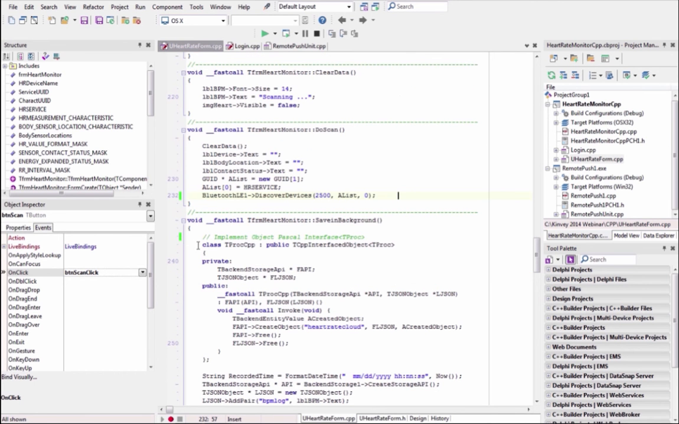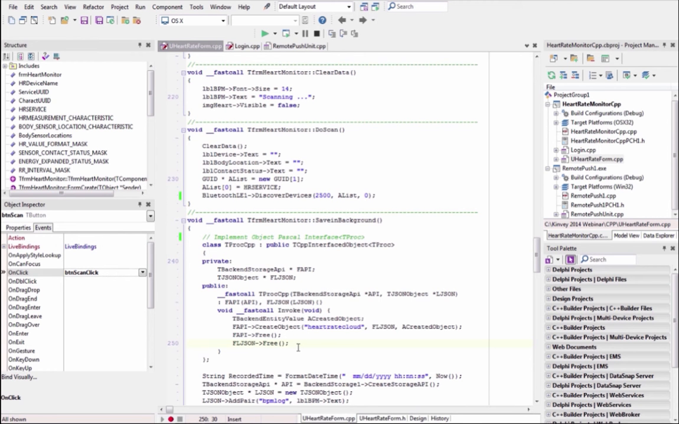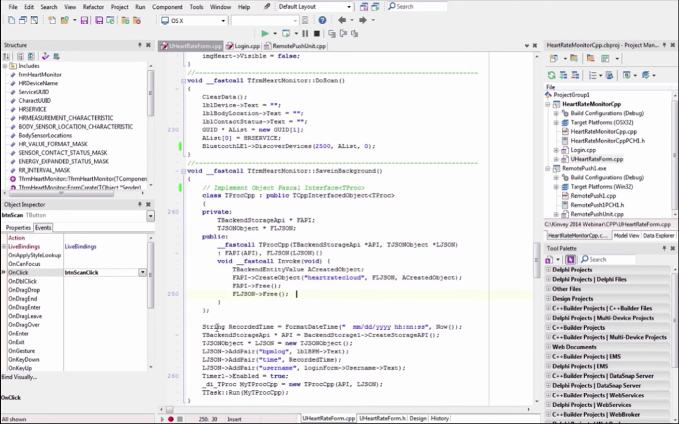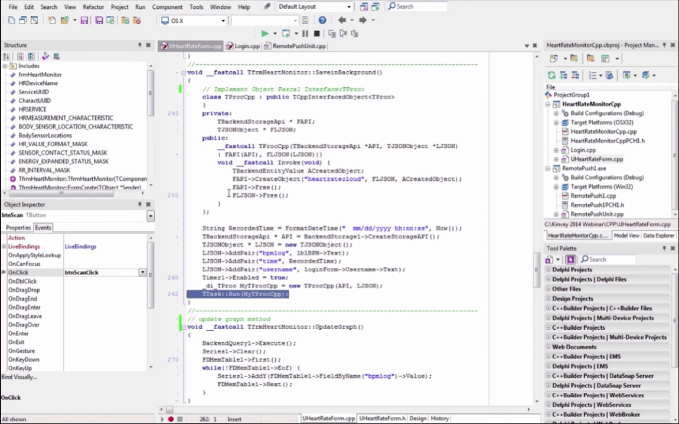Now, once we've done that, we added a new method here called save in background, and that uses threading in order to execute and store the continuous heart rate data in the cloud while you're actually processing the data. And so in this case, we're using parallel programming and threading in order to, in the background, store the data as it's being retrieved. So we're using multiple threads in order to be able to continue to use the UI and then store the data in the background. So here we created several variables.